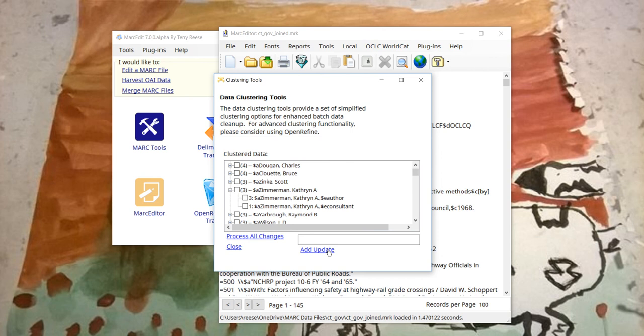Every time I add an update, it registers a new value to be added, and it removes the values that I'm going to edit from the clustered screen. And when I'm finished and ready to process my changes, I tell it to process all changes, and it uses some new tools in MarcEdit that allow you to do this batch process in real time. So I'll go ahead and process all the changes.